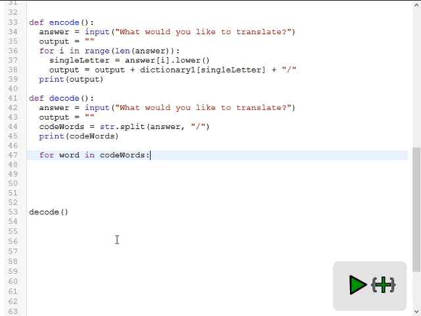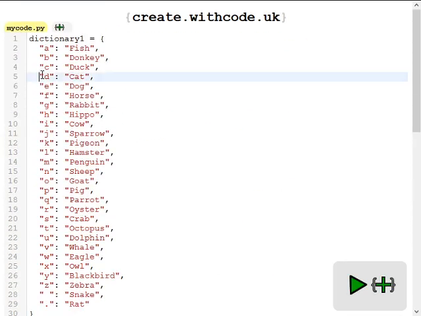Don't forget the colon at the end. For each word in code words, what do we do? Well, we take that word and we see if it's in the dictionary. And if it is in the dictionary, we return what key it is. So say we're searching for cat, it'll say, okay, for each word in here, is cat fish? No. Is cat donkey? No. Is cat duck? No. Is cat cat? Yes. Well, then we're going to translate that into D.